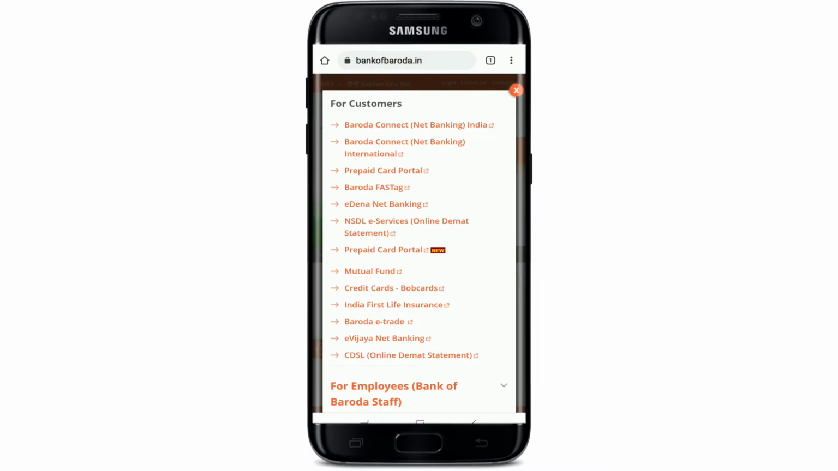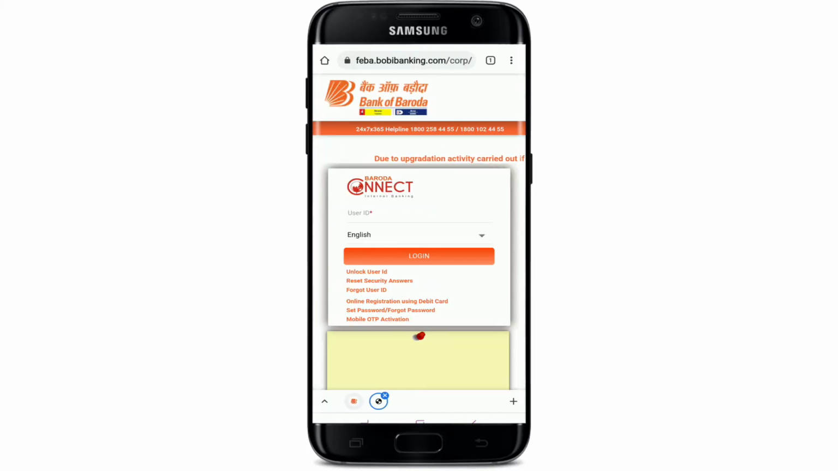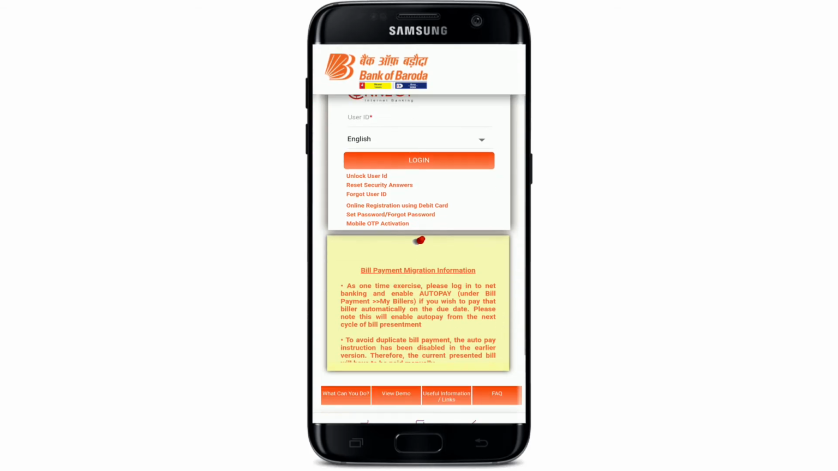In my case, I'm going to go ahead and tap on one of the options that are listed for the customers. You can go ahead and choose between one of these two options at the top. Let me tap on this first option. Soon after you do that, you'll end up in this page over here.